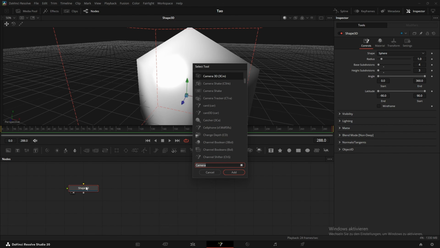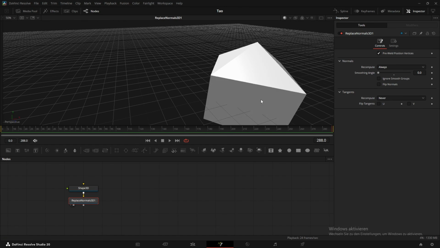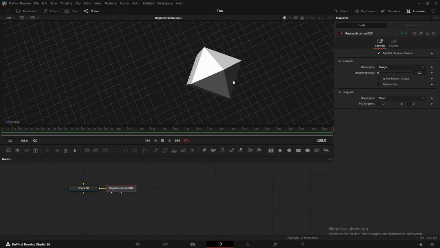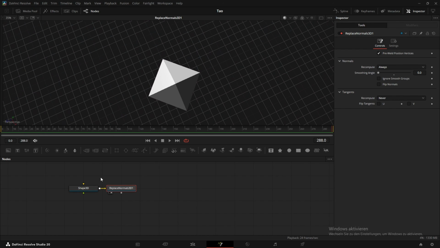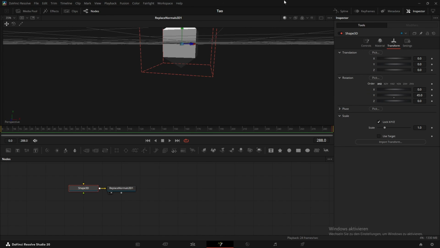So to get rid of the smoothing, add a replace normals node. We can bring down the smoothing angle to 0. So now it will be hard cuts between the subdivisions. Also, something that we should fix right away is that this shape is not aligned to the grid. It's easier if we rotate it 45 degrees on Y, so it's perfectly aligned.